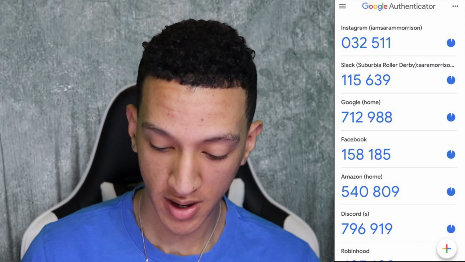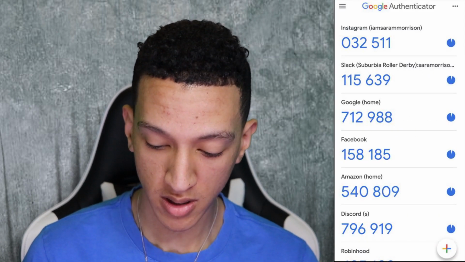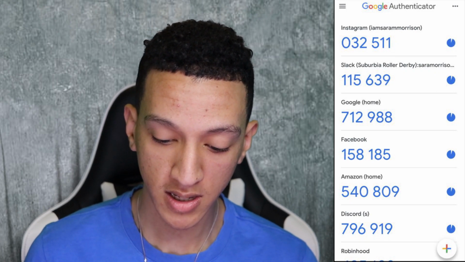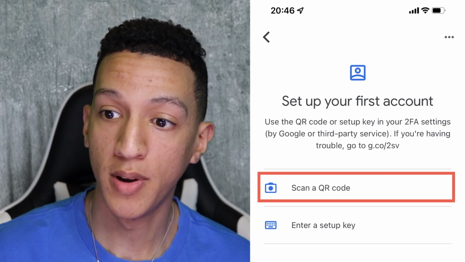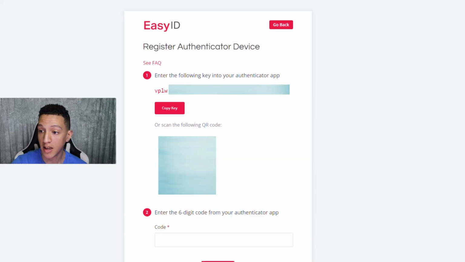Once you have that, you can see there's a plus icon at the bottom of the screen. If you tap that, you can see scan QR code or enter setup key. So back to your application, where you just enter that code or scan the QR code. But make sure, like I said, to write down that key in case your phone gets stolen and you're not able to remember it, and then you won't be able to sign into your account. So make sure to write it down.